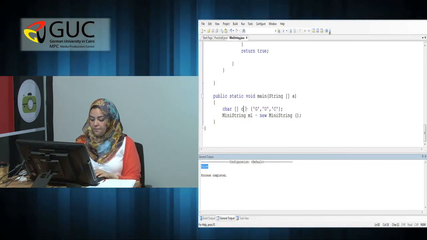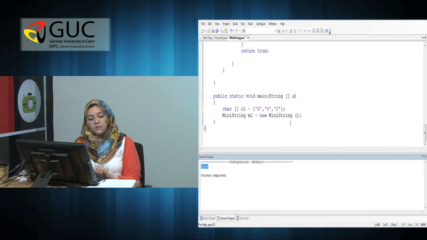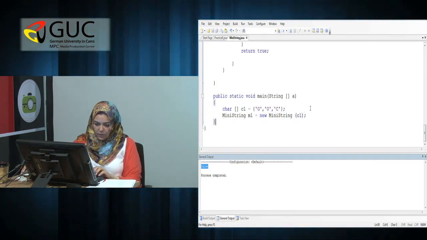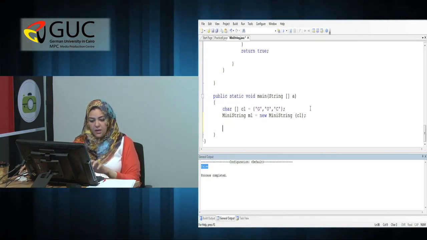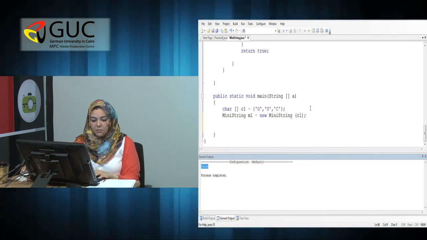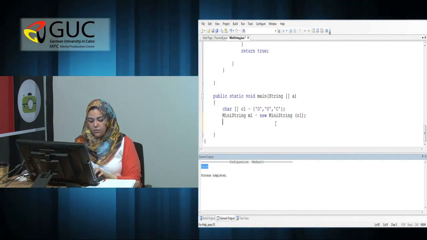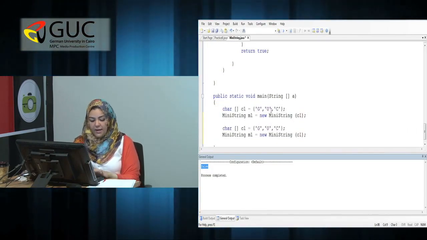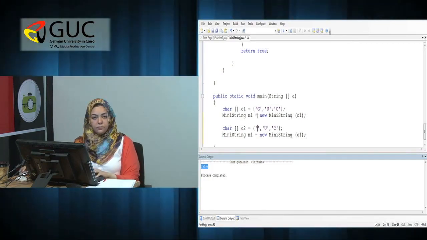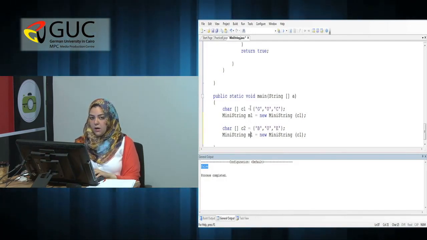Okay? Okay. Now what if I want to create another mini string and concatenate both mini strings? So I will take this copy and paste, and I will have something like C2, and here I will have B, for example, U, E, and here I will have mini string M2 is equal to C2. Okay? And now, let's do something.